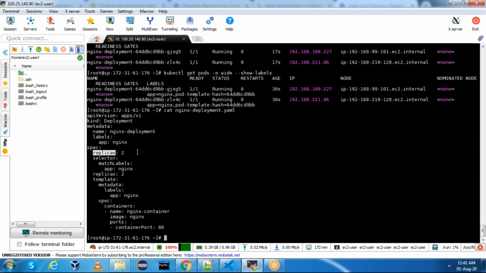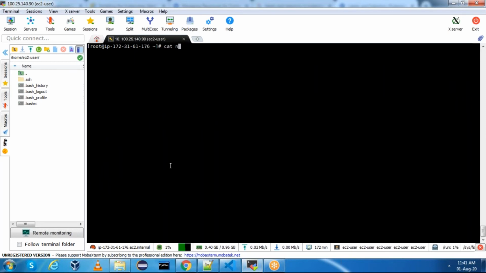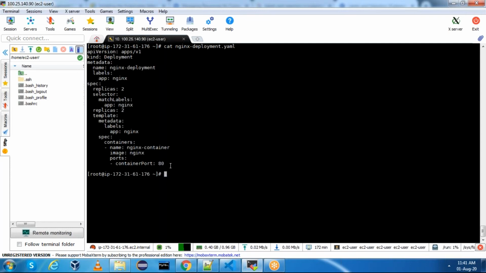As we mentioned the replicas as two, it will create two pods for the deployment, and for both of these pods, it will have the label. Okay, this is not the label for the deployment anymore. We need to keep that in mind. Whatever label we just saw, that is not the label for the deployment. It is the label for the pod. This particular one is the label for the deployment. This particular one is the label for the pod.